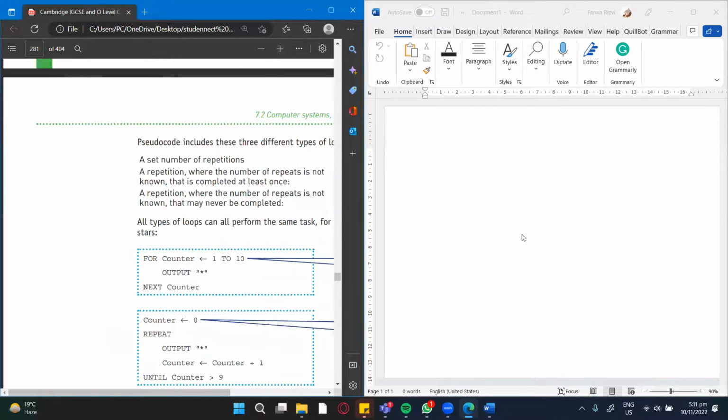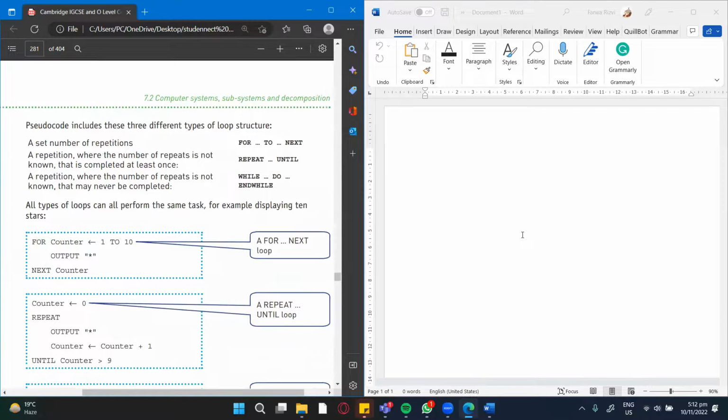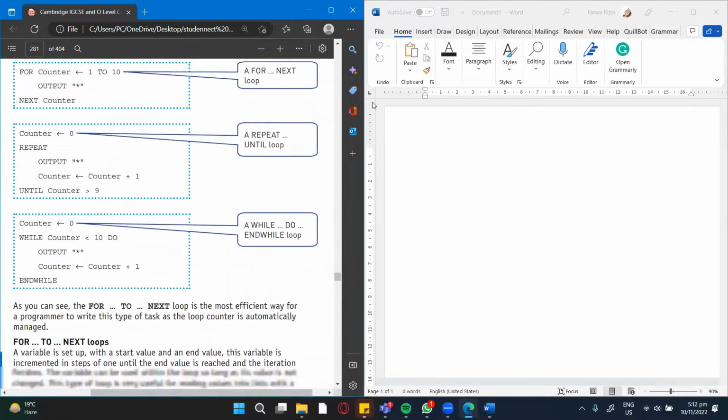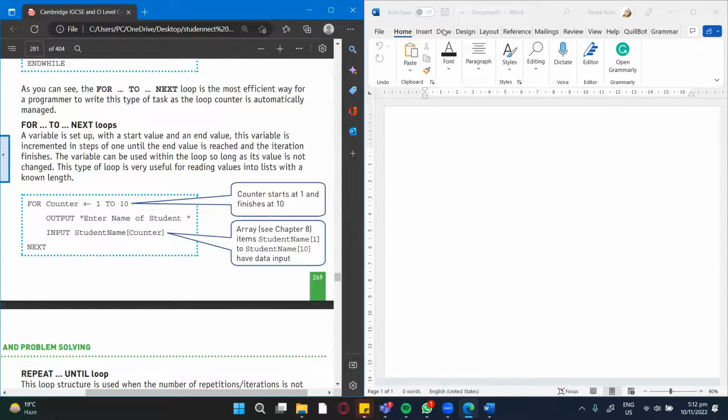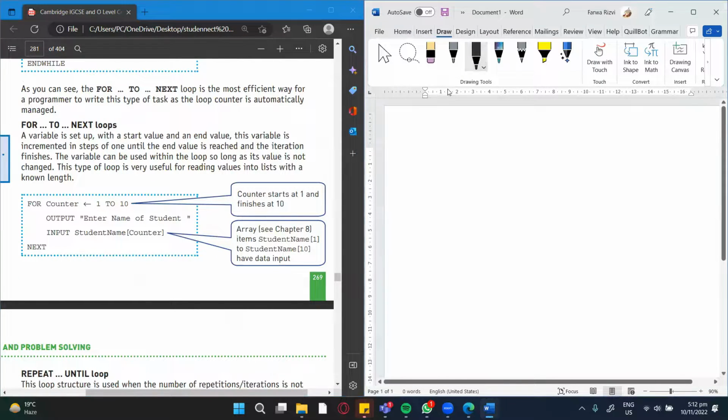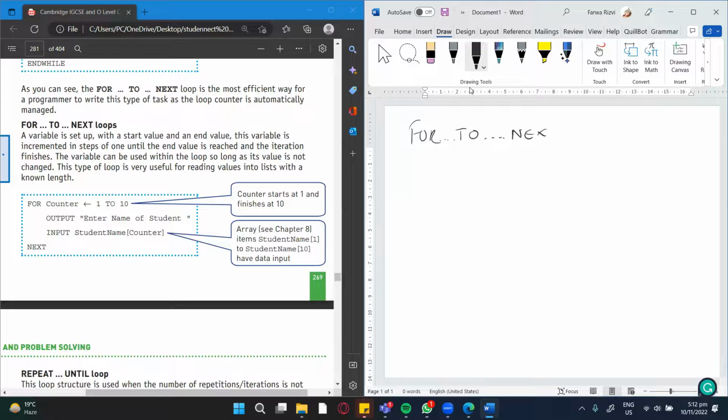Okay, miss. Okay, so let's look at all of these in a little more detail. All right. So for the for to next loop, let me write this in triple dot here so that you know where the code comes. For, and then the condition, for some variable of some value to some other value, and then the block of code, and then next variable.